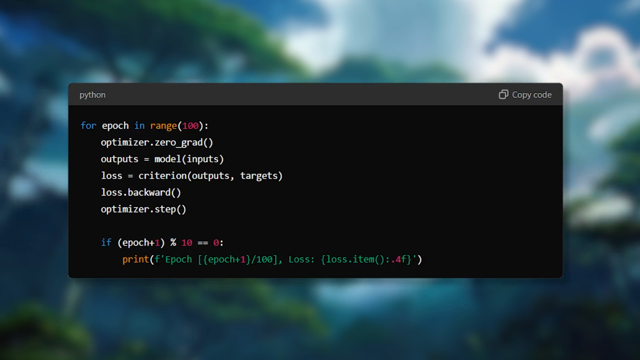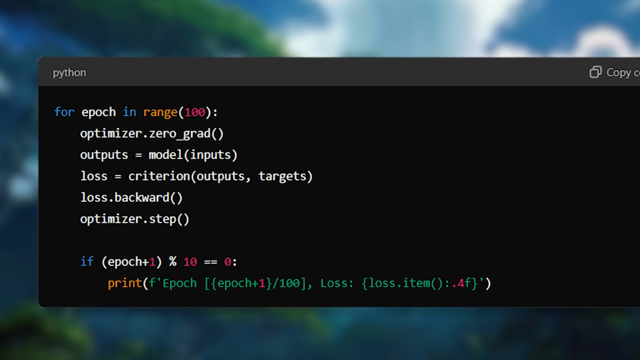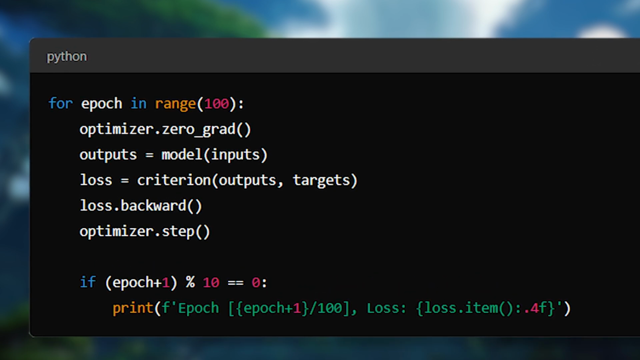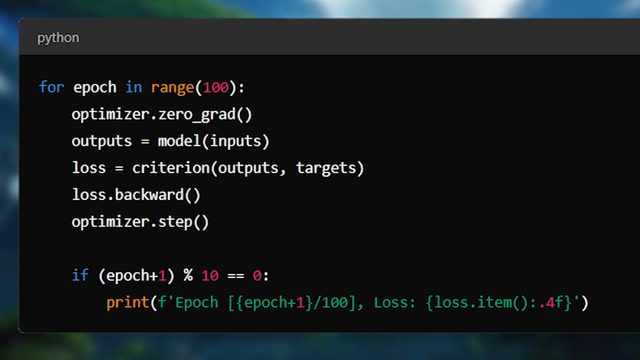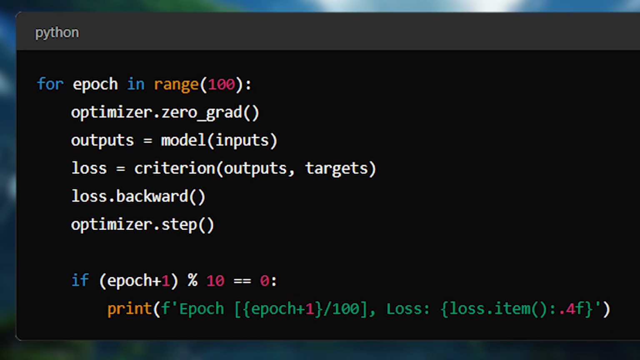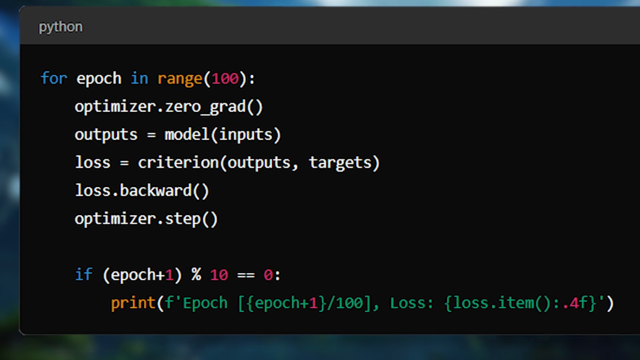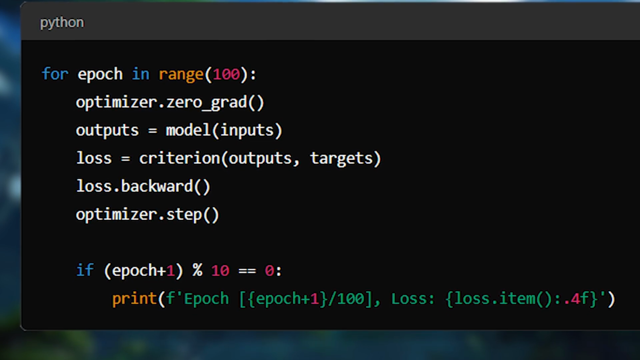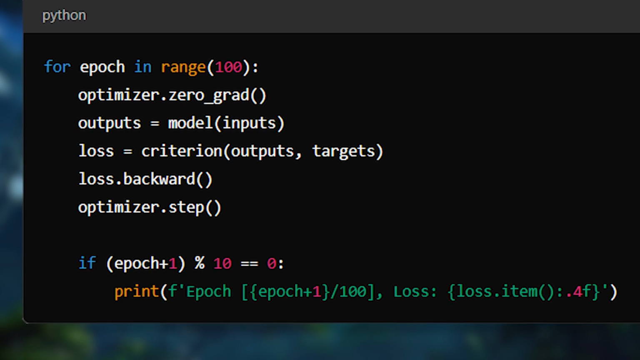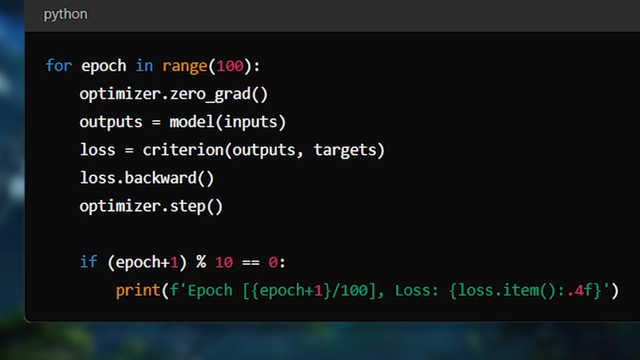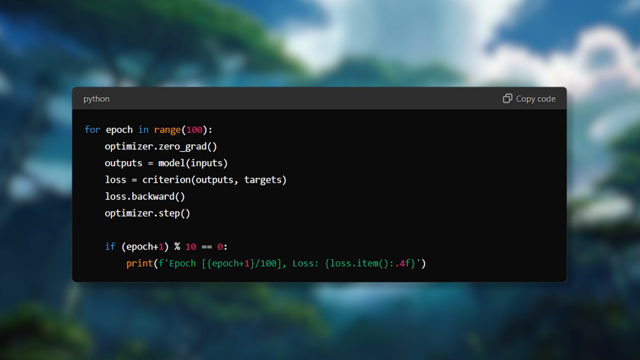Implement the training loop. This loop runs for 100 epochs. In each one, the following steps are performed. optimizer.zero_grad clears the gradients from the previous step. Then we compute the network's predictions for the input data. We calculate the loss between the predictions and the targets. loss.backward computes the gradient of the loss with respect to the network's parameters. Then we use optimizer.step, which updates the network's parameters based on the computed gradients. Every 10 epochs, the current loss is printed to monitor the training process.